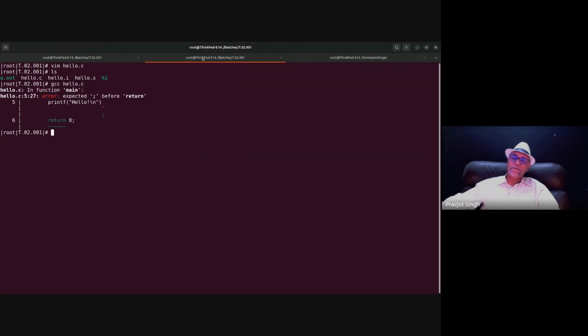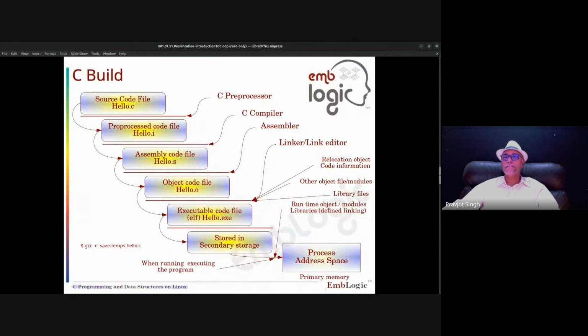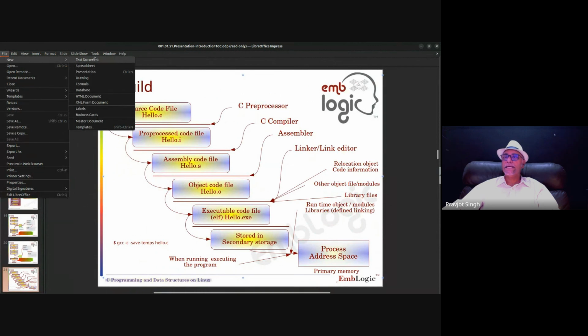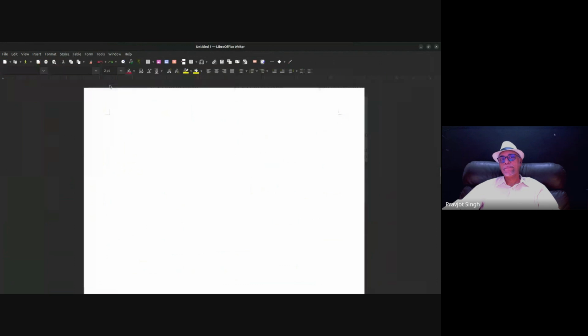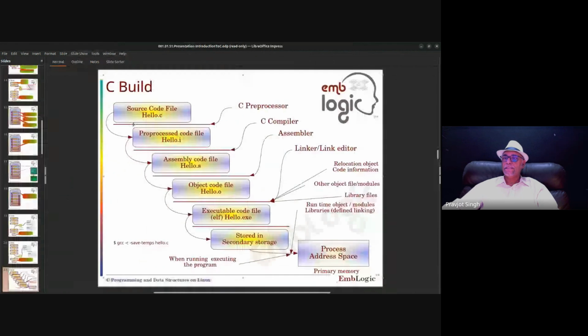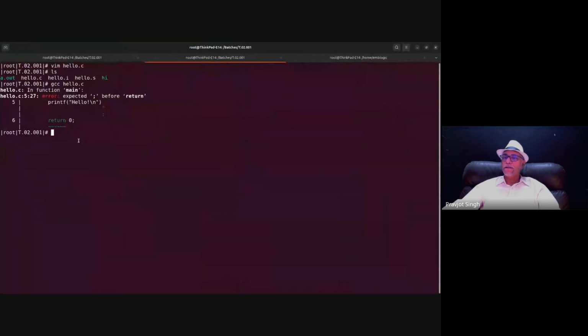It gives you error. So you will prepare a document, a text document. Number 1: you'll tell what you did. Removed semicolon from printf statement. Then the compiler gave you an error. You will copy the error.